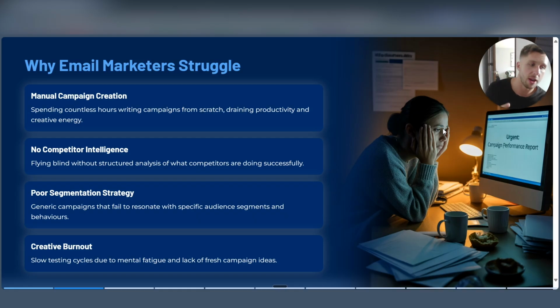Second, tracking competitors efficiently and effectively every single week. I notice a lot of people like myself tend to fly quite blind without any structured analysis of what competitors are doing successfully. Third point is poor segmentation, or just having a generic segmentation strategy. I think with generic segmentation, you'll just tend to create generic campaigns that fail to resonate with specific audience segments and behaviors that your customers are going to emit.